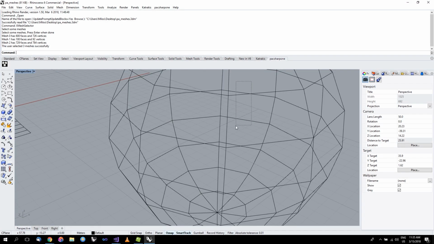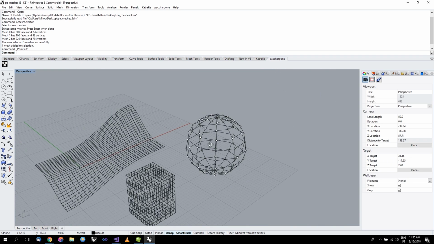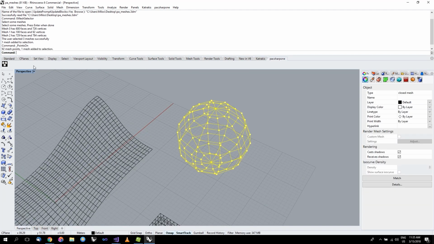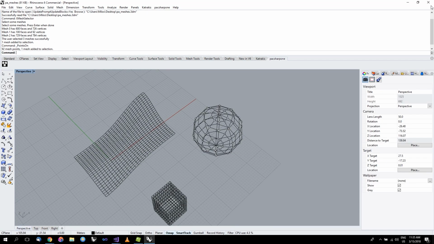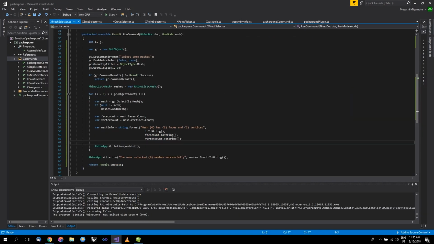Again, if you turn on the control points, you can actually select and see that this one has 92 mesh points, or 92 vertices, as we can see here. So, good. What can we do now? The interesting thing is that you can actually change the vertices. So what will happen if we actually do this?